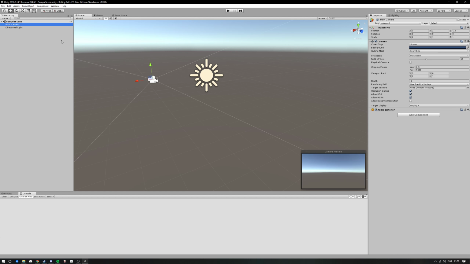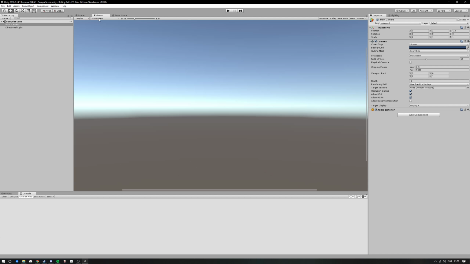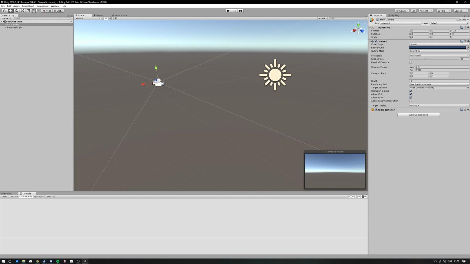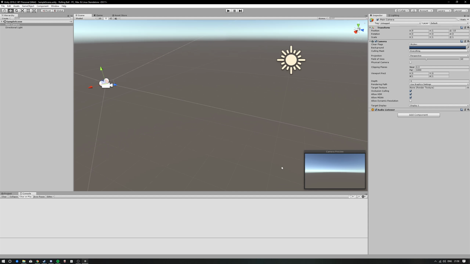The only other object you see in here is the camera, and that's actually what our game view sees. So we have another tab up here for game view. This is exactly what that camera is looking at. You can see the preview down here.